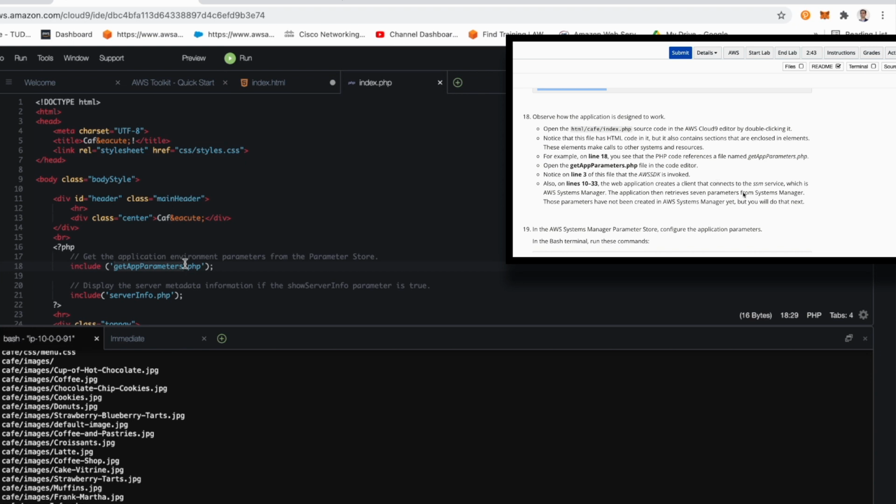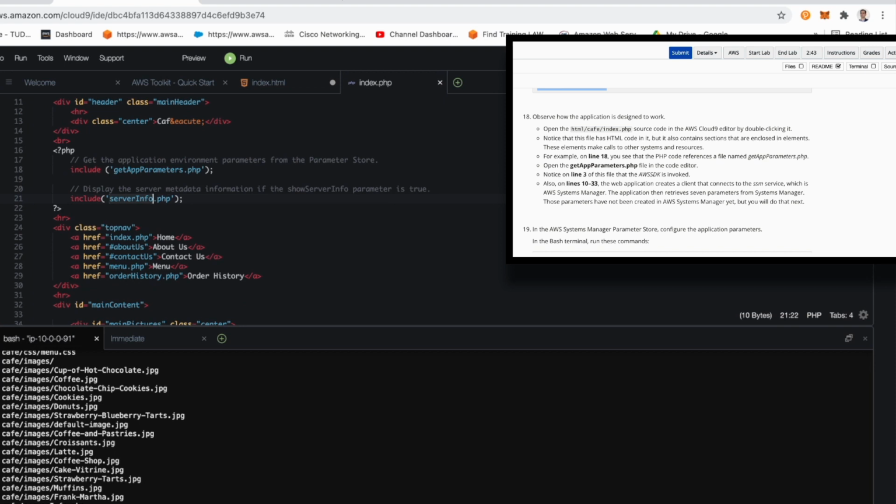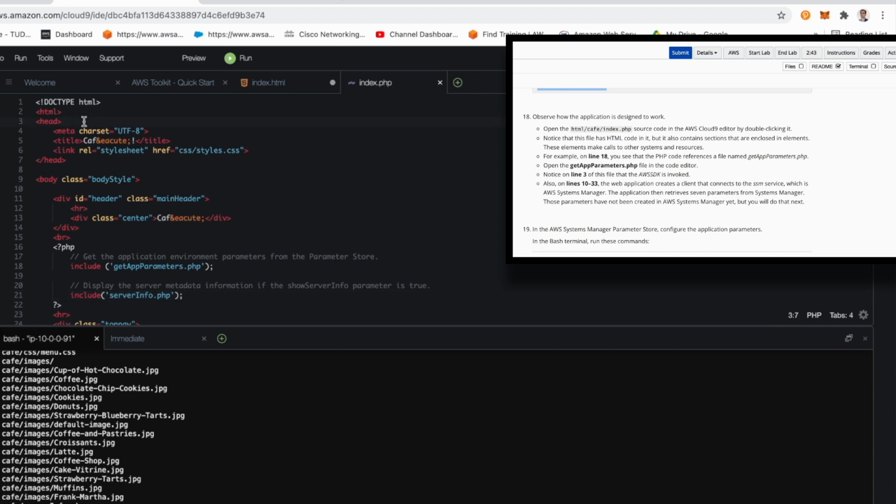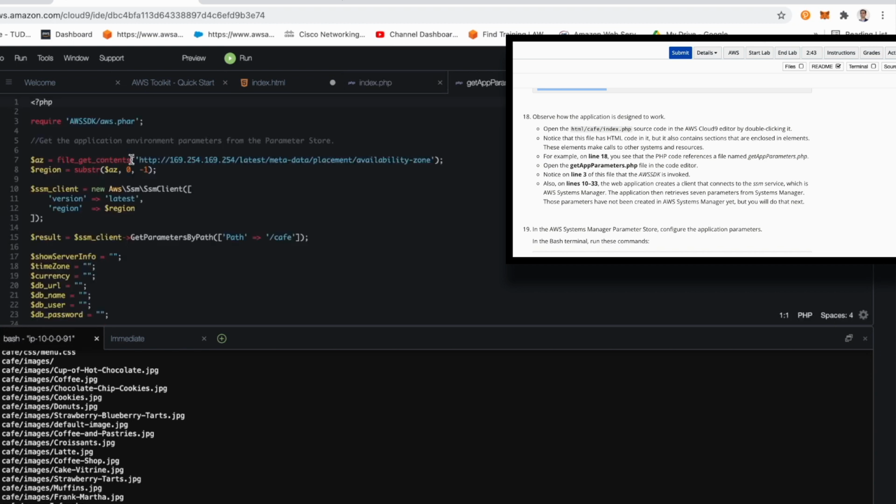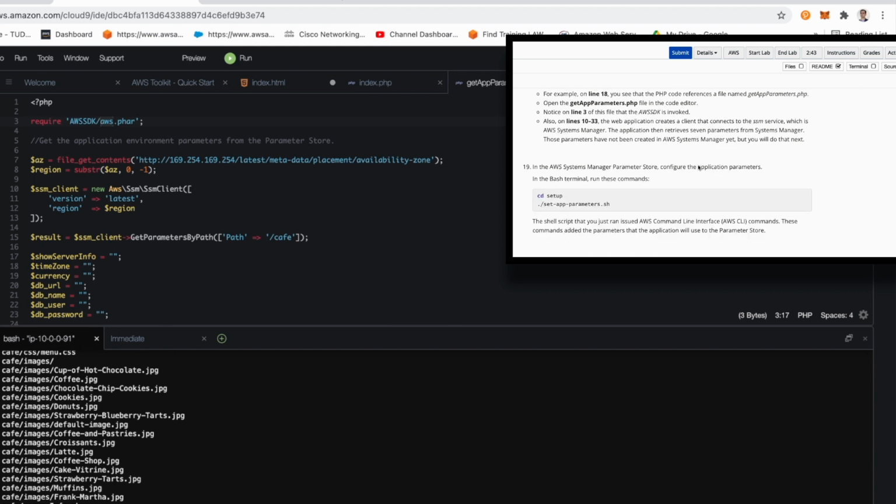For example, in line 18, we have get parameters.php, and this is going to be the application environment parameter from the parameter store, and the server info as well from the parameter store. We also include the AWS SDK in line 3 in the get parameter from the parameter store. So if you open this, you can see we are going to use the AWS SDK as well. Now we need to go to the AWS Systems Manager parameter store configuration file in the application parameter inside the setup.